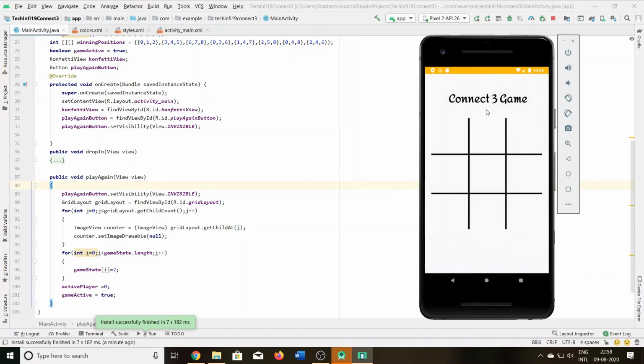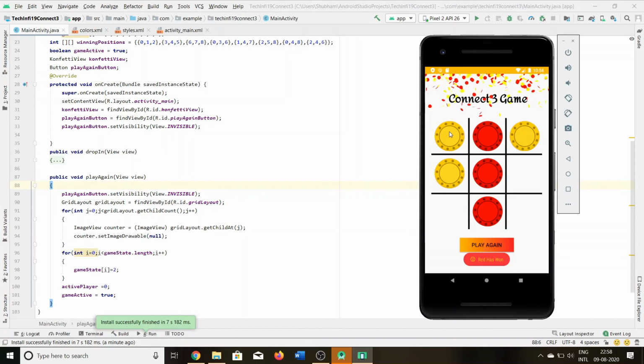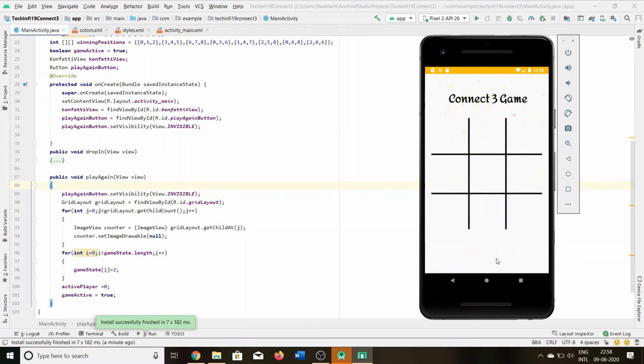So now our application has run. Let's just play a game. Let's make red win. So we can see that confetti view is working fine, toast is working fine, and on click of the play again button, all the views get refreshed again.